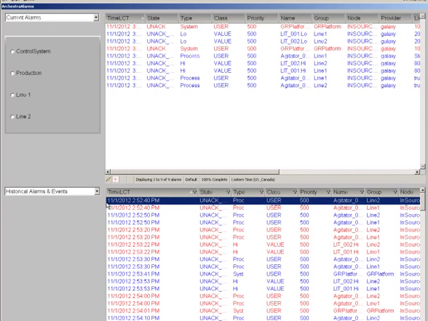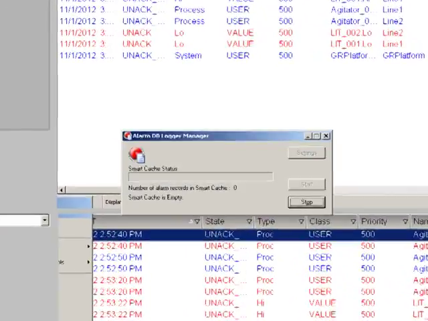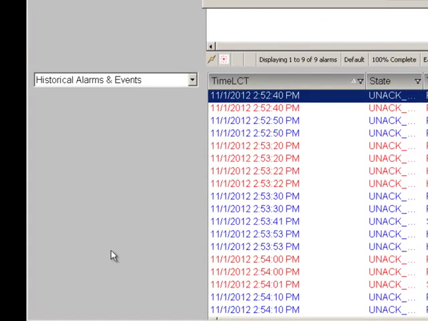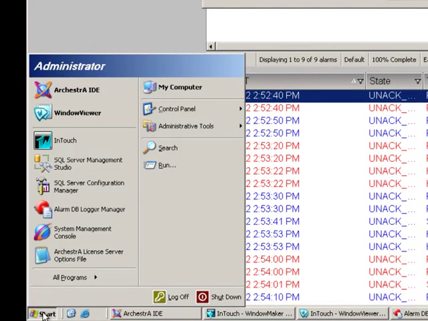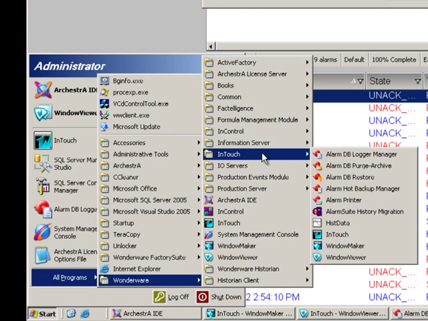Now, one other thing that I didn't show you as far as configuration, but it also is very important to this working properly, is the Alarm DB. So if I go down here, I already have the Alarm DB running, and it's down here on my toolbar. And if I click on that, it'll bring this interface up. So I definitely wanted to show you that. And the way I get that started is Start, Programs, Wonderware, InTouch, and it shows up there. So I can click on the Alarm DB logger from here and get it started.